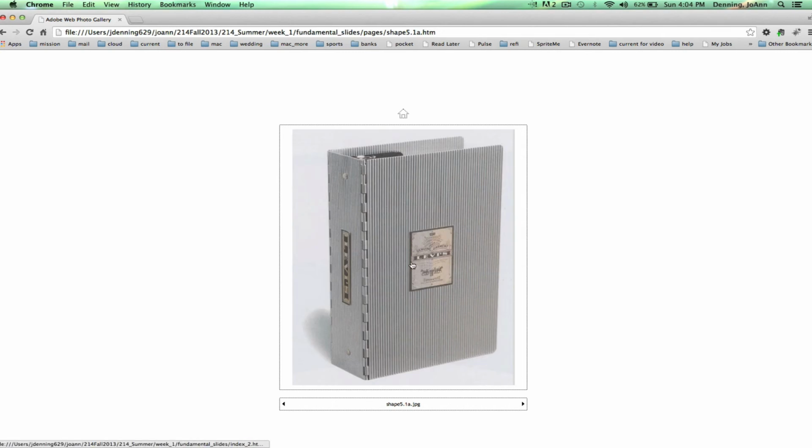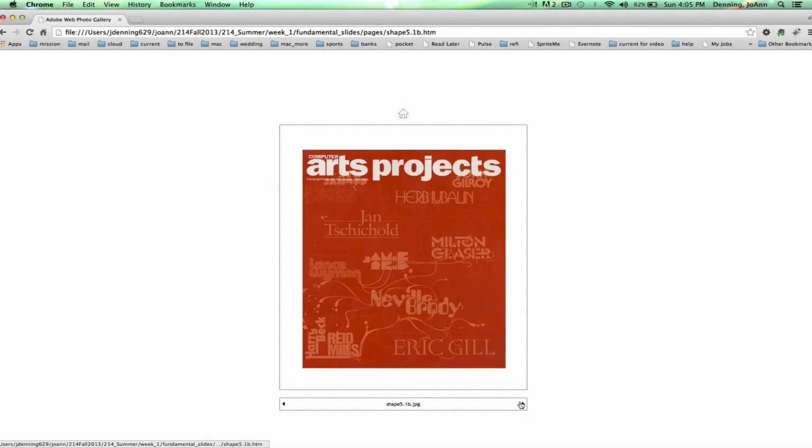Here's an example of using shape and line together. You can see the outline of this binder here. This is a Levi Strauss promotional item. And then you see the shape, the rectangle in the center, pulls the focus. You have the little illustrations on here, the logo.